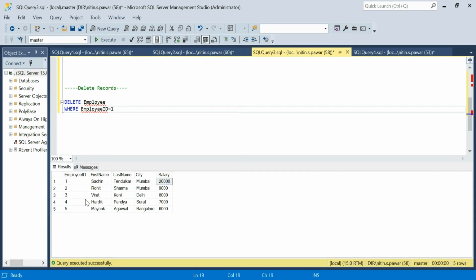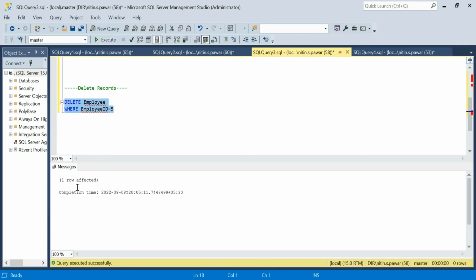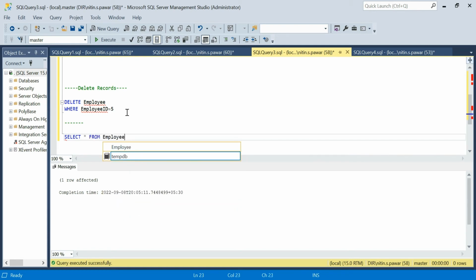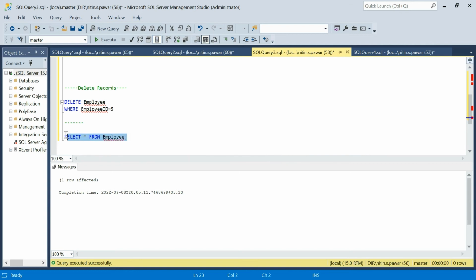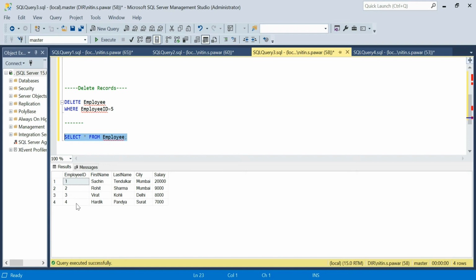We want to specifically delete this fifth record, so we can provide employee id equals 5. If you execute this query, you see that one row is affected. Now if you select star from employee, then you should have only 4 records. See that the Mayank Agarwal record got deleted. So this is the way you can delete a record.